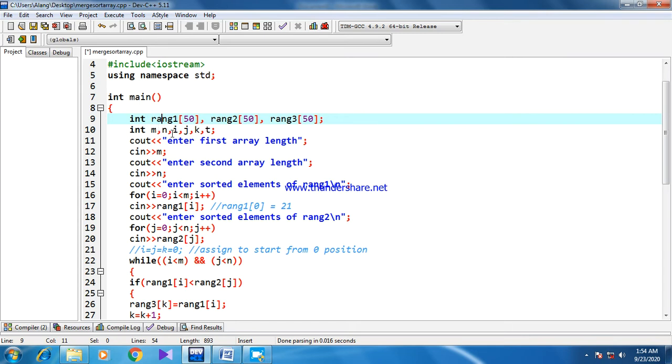And what is this M and N? M and N specify the size or the length of the array, right? As you can see here, enter first array length M, enter second array length N. That value will be the maximum range, because even though it is written here 50, it is not necessary that you should declare 50 array elements. If you enter here 6, that means you can declare 6 array elements only. You don't need to declare 50 array elements. Also, the use of this M and N is for the for loop, because the for loop needs to be finite. The looping needs to be finite.